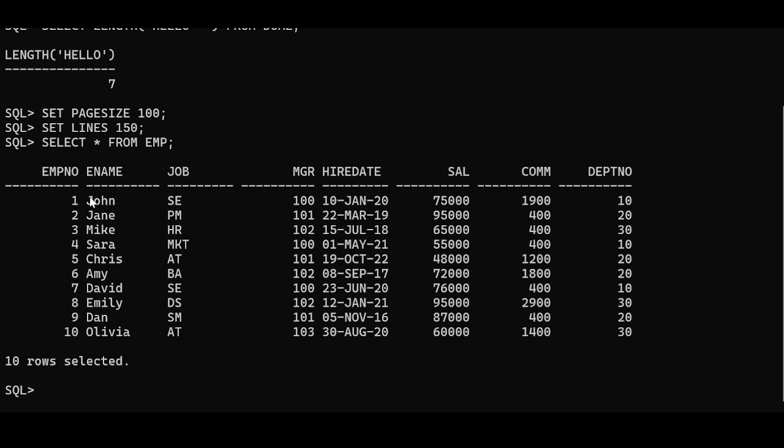Okay, I want to find the length of my employees. I have 10 employees, and I want to find the length of each name. How can I do it? Select star, or let us say select employee name.